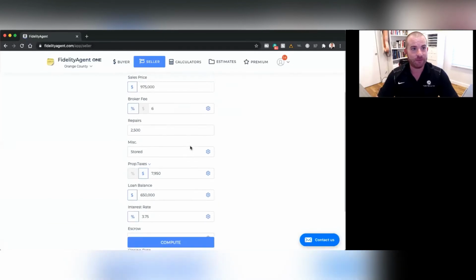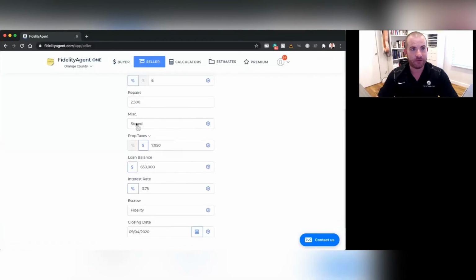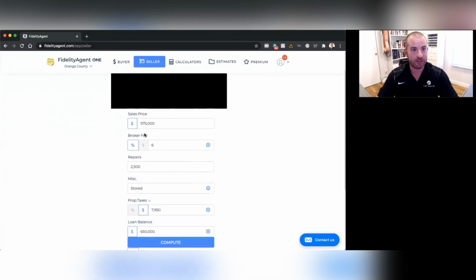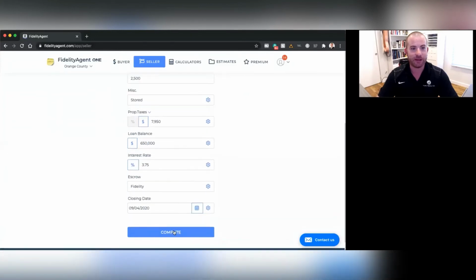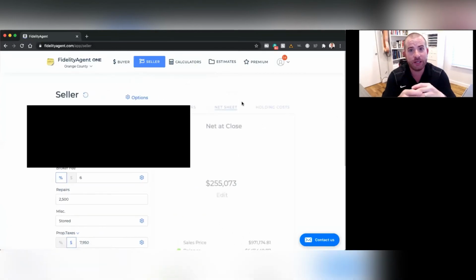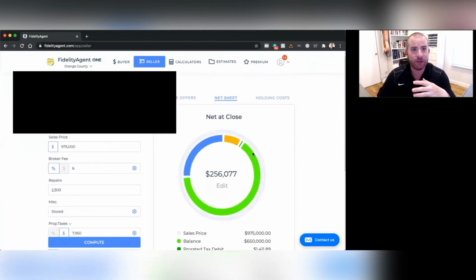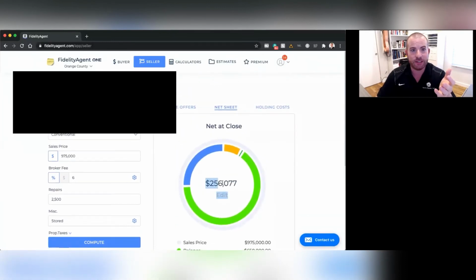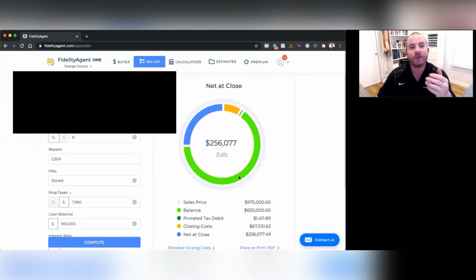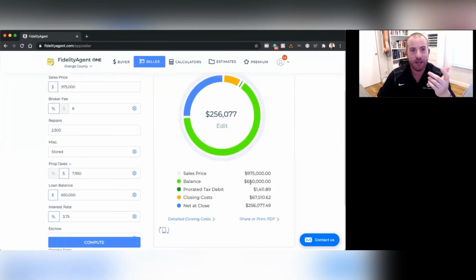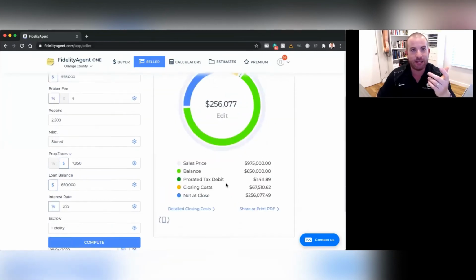We have all the information in here that we need. It's going to verify that we added some things to miscellaneous. It's stored. Double check everything's correct here. And then I'm going to click compute. Now check this out. It's going to take that information that we entered and make calculations with prorated amounts and come up with this information. So here's the net at close, $256,077. And it's going to actually break this down for you.